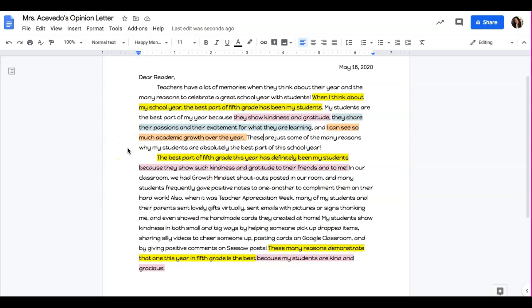I'm going to first look back at my introduction to make sure that it has a clear thesis. The thesis is what you want to prove to everyone. My thesis is in yellow. When I think about my school year, the best part of 5th grade has been my students. Take a look at your introduction and make sure that you have a clear thesis. What is it that you are trying to prove to us was the best part of your 5th grade year?